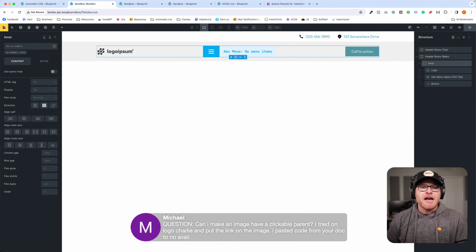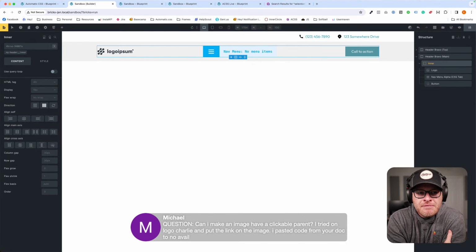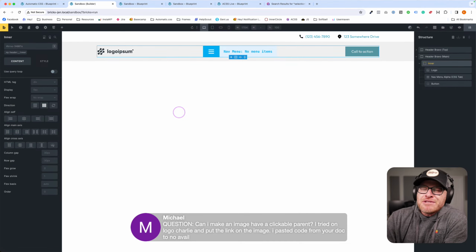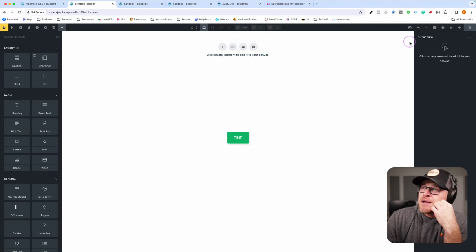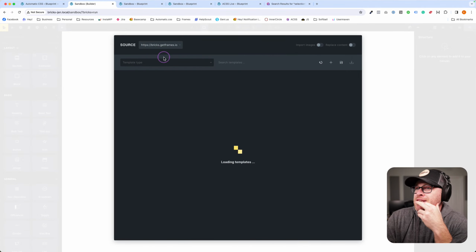Can I make an image have a clickable parent? I tried on logo Charlie and put the link on the image. I pasted code from your doc to no avail. Okay. Yeah, I was thinking in my mind, like there's very limited scenarios where you would want to do that. Logo Charlie may be one of those scenarios. So let's take a look.